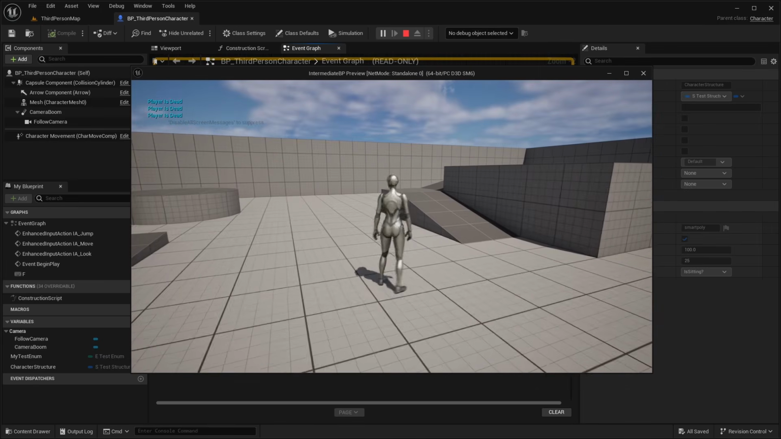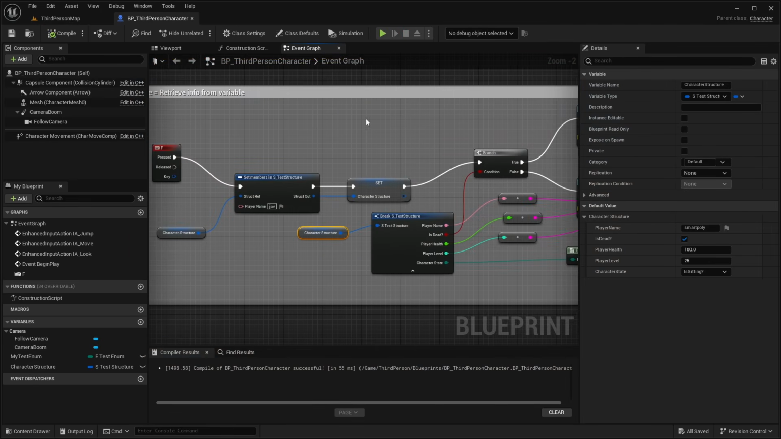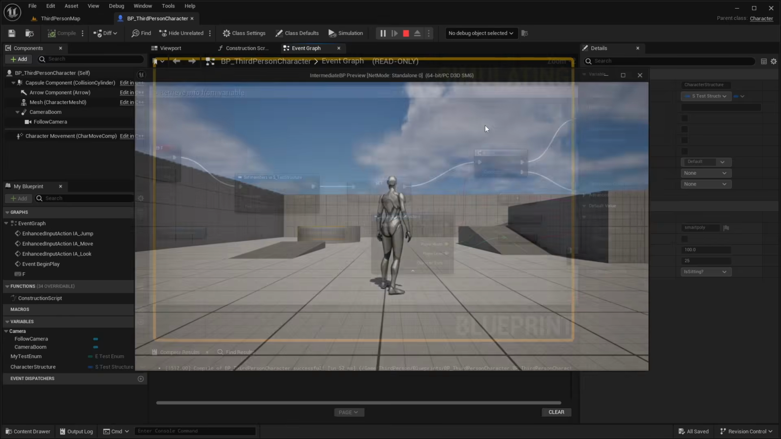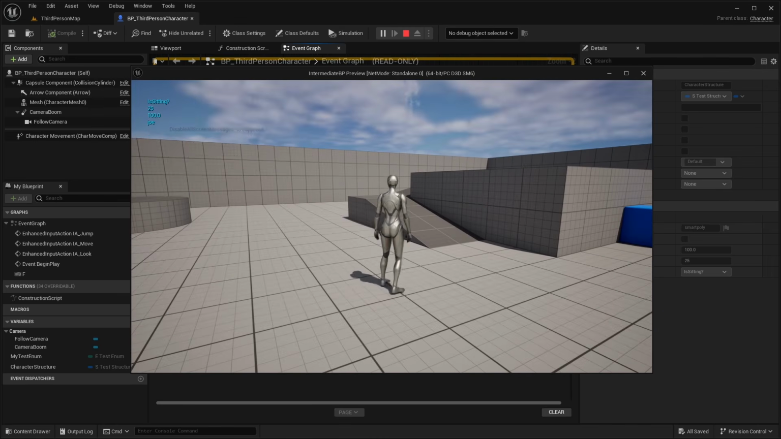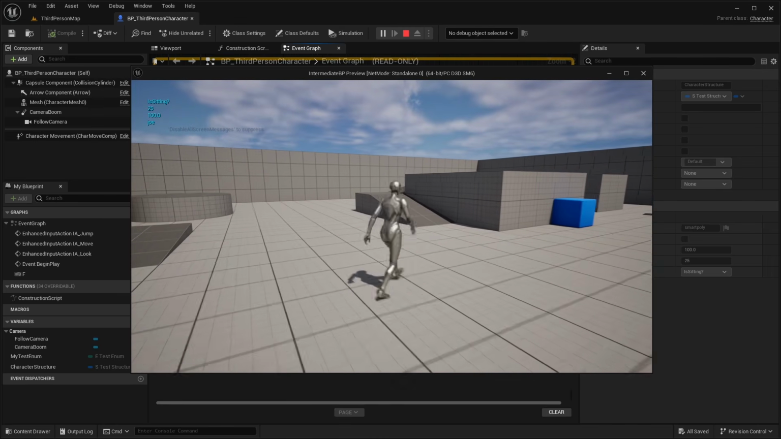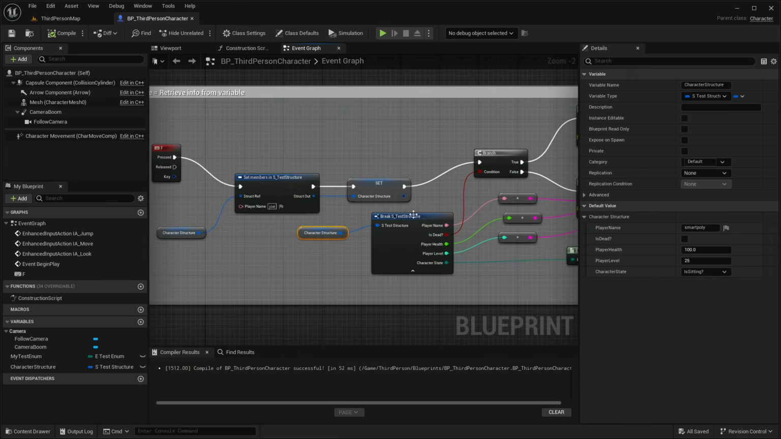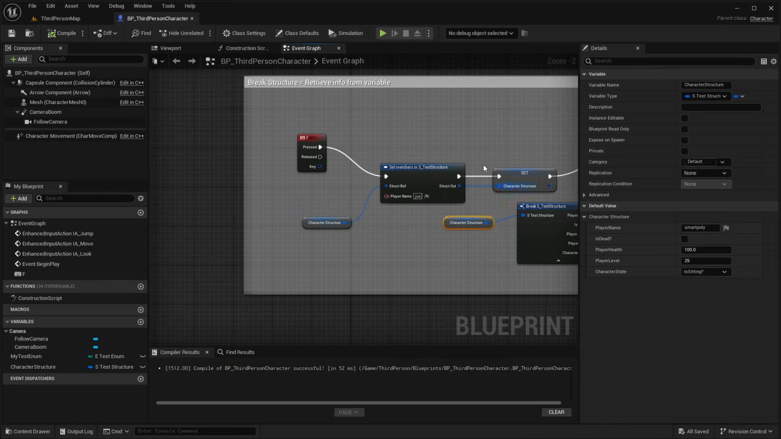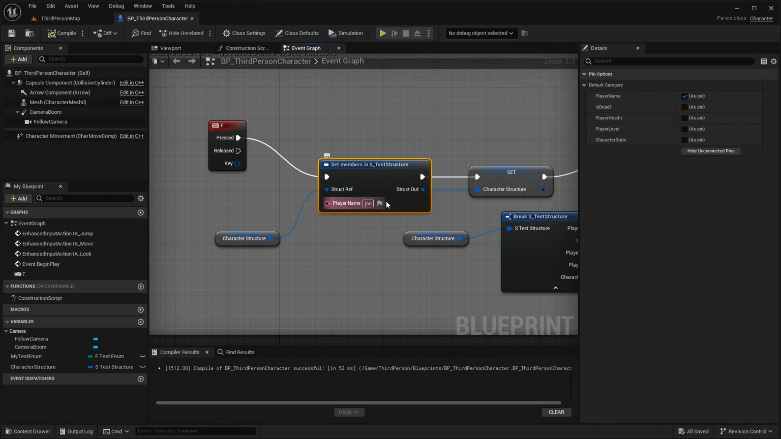You can see it's printing off player is dead. So we need to go back to our character structure and uncheck that. So uncheck the is dead variable there. Go back and hit play. You can see our name is now set to Joe. Our HP is 100, our level is 25. All those other variables are still saved, whereas the only variable that we set was Joe.